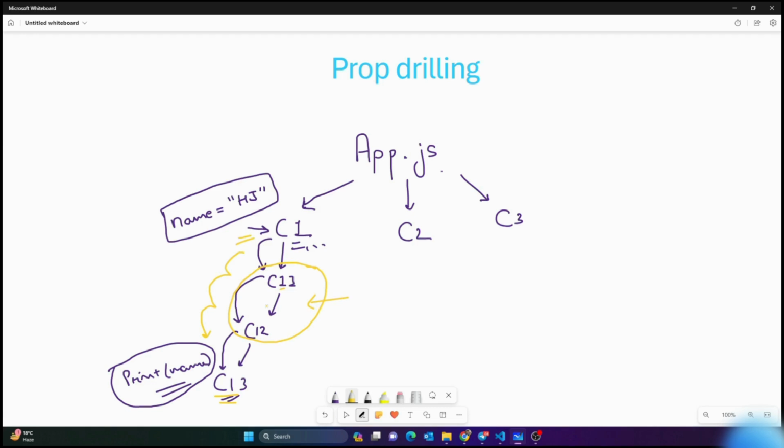It's causing a lot of problems: you need to write more lines of code, and sometimes you might cause bugs. And suppose one more example: you have defined name here as HJ. Now suppose you want to use HJ here. How would you be using this? There definitely is one problem here. You won't be able to share it directly. So for that, what you can do is use the context API. Later on, we will learn that.